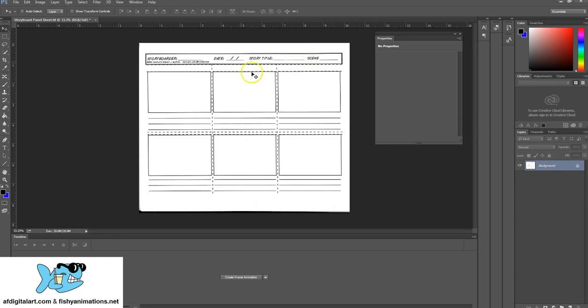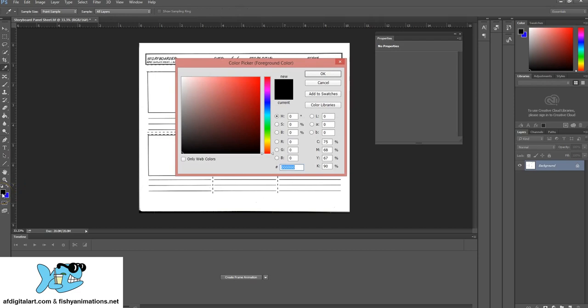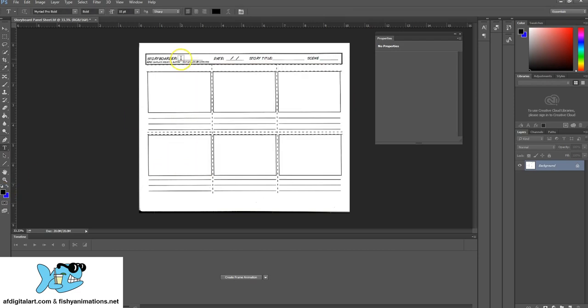Okay, so if I want to add a title across here, I could do it one of two ways. I can again use the text tool. I can select it, grab the point size I want, make sure my foreground color swatch is the color I want, and then I can just left click in here, and it goes in and creates a new text layer, and then I can type in my name.